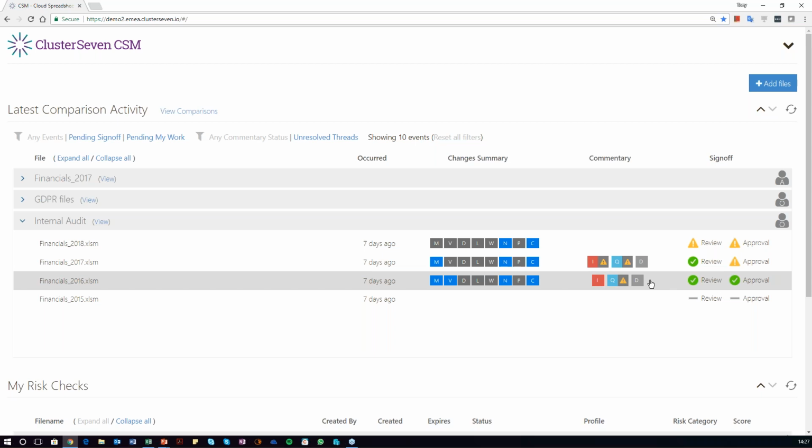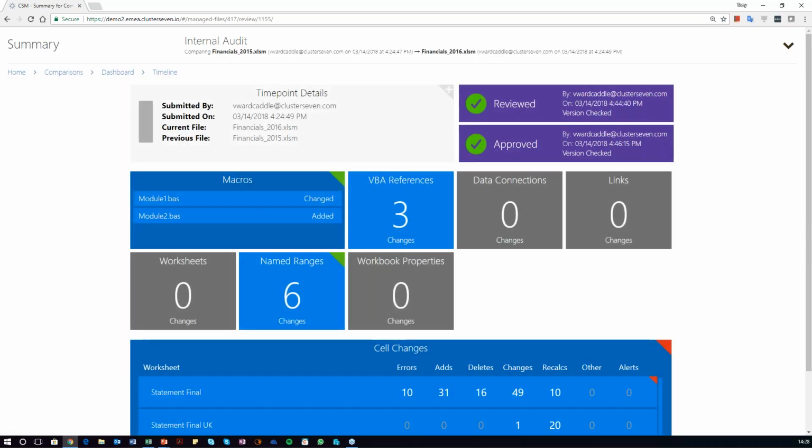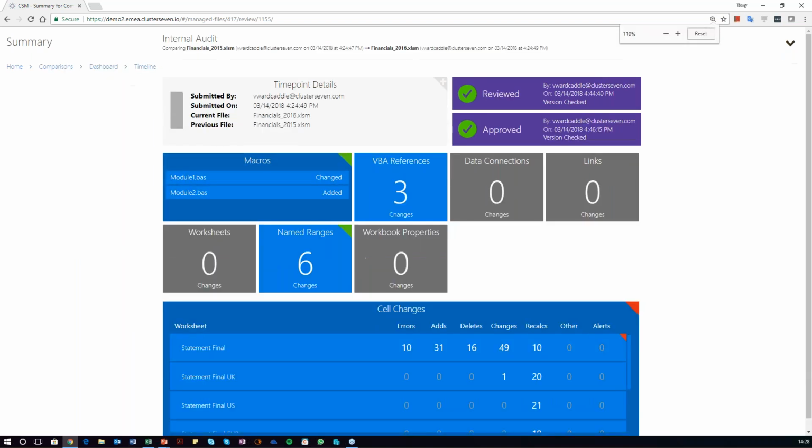So let's drill into this file and understand what those changes mean for this file. I'll zoom out slightly. Now I can see a number of things. In a bit more detail, for macros, module 1.bas has had a change to it, and we've added module 2.bas to the macro. We've also got 3 VBA reference changes, 6 named range changes, and then a number of cell changes from errors, adds, deletes, recalculations, and so on.